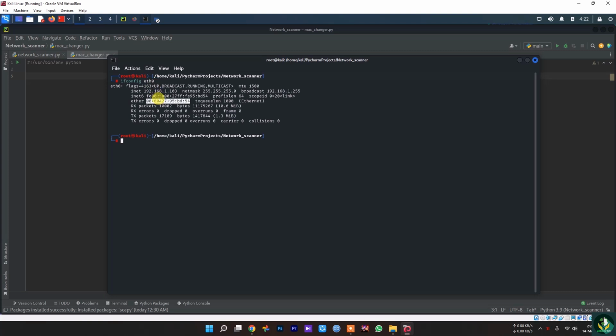In order to do this, we need to come up with a very simple algorithm. What I mean by algorithm is a number of steps that allow us to achieve our goal. Our goal here is to check if the MAC address got changed to the MAC address that the user requested.